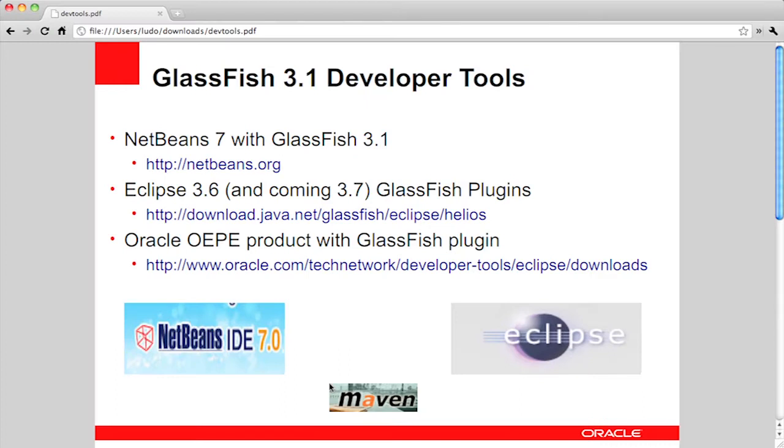GlassFish 3.1 comes with a very strong developer tool story. First of all, we are bundled with NetBeans 7, and you can download it from netbeans.org. Secondly, we have an Eclipse Update Center where you can download the GlassFish plugin from download.java.net/glassfish/eclipse/helios. Finally, the Oracle OEP bundle that contains the Eclipse IDE plus WebLogic and GlassFish plugin, ADF, and Oracle database is also available from the Oracle website.